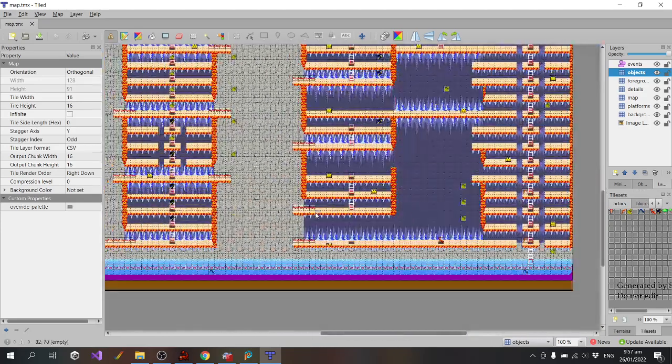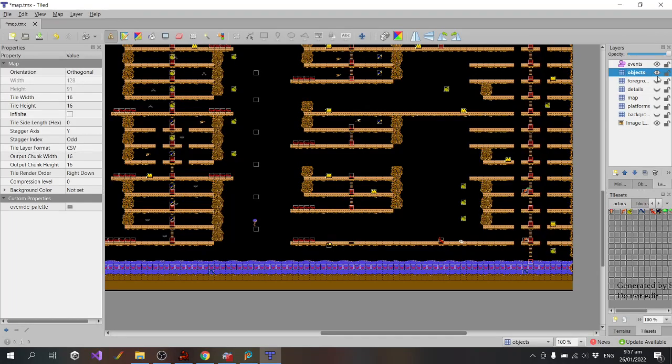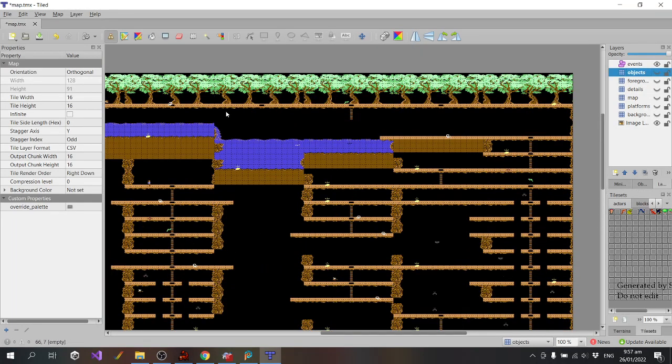This is the other thing about it: use the Commodore 64 version as a base. So if you turn off all the layers, you can see the original Commodore 64 layout underneath it.